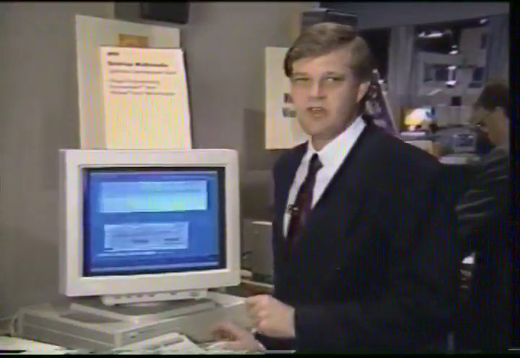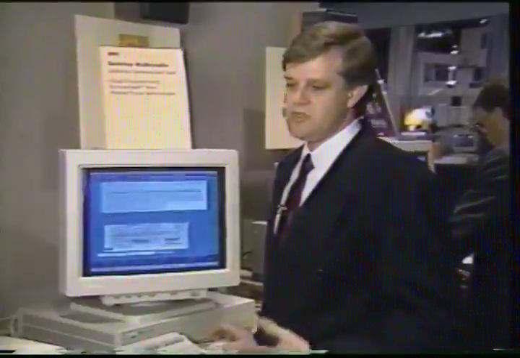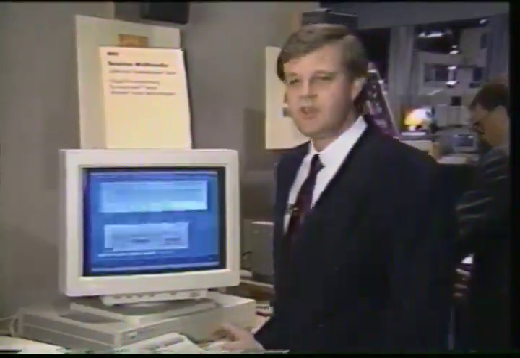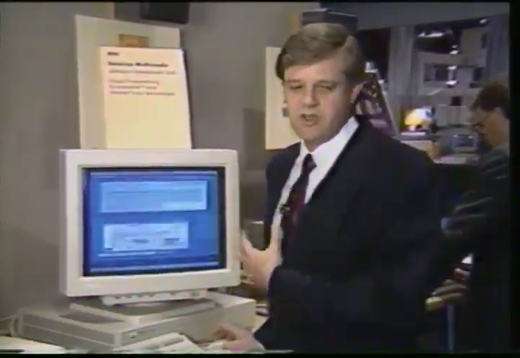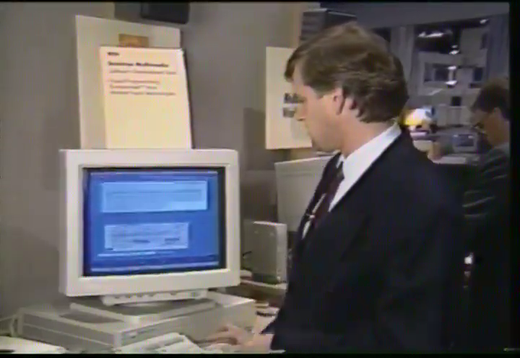They are all scaled instantly, whether we're talking about a VGA monitor all the way up through a high-resolution monitor, as we're seeing here on the DEC 5000 series.